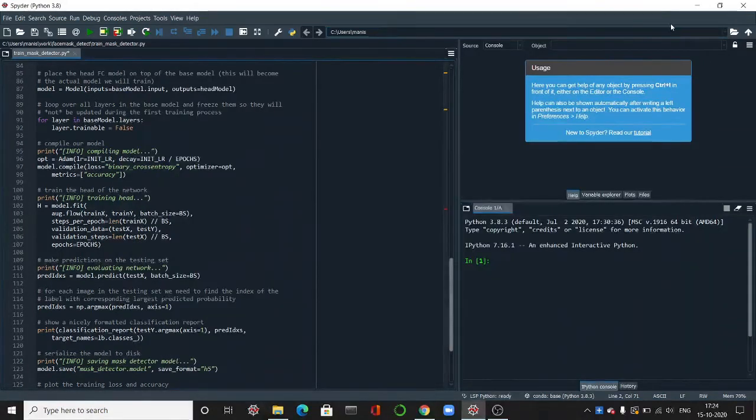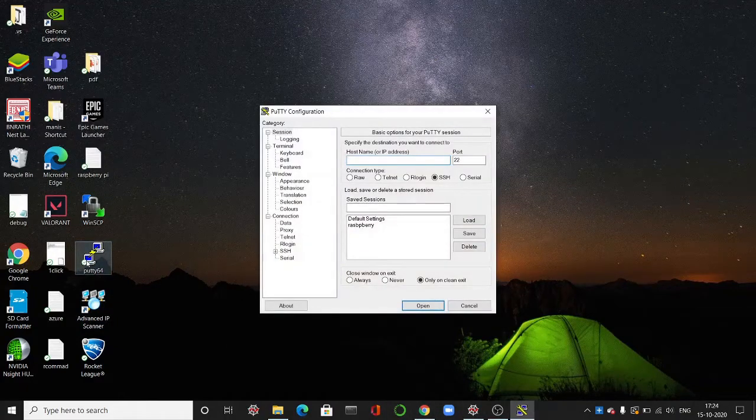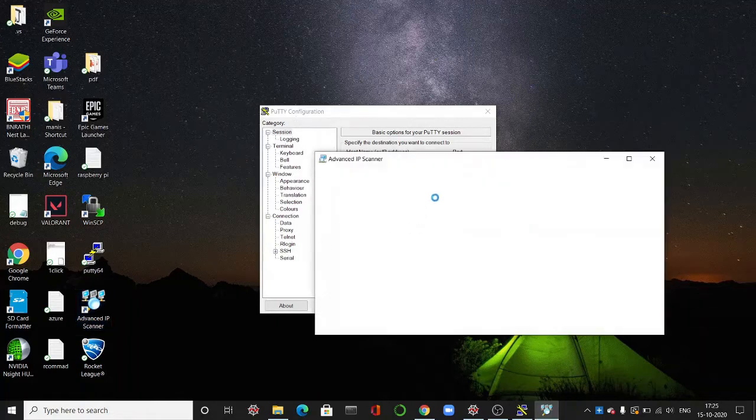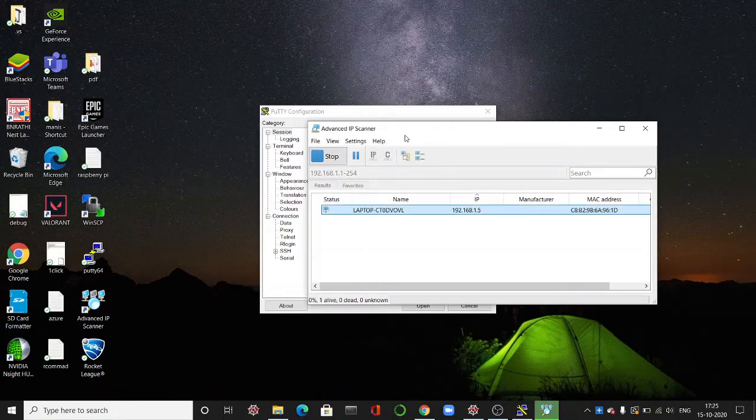Now we will go to the Raspberry Pi connections. We are going to use PuTTY to connect to the Raspberry Pi. After turning on the Raspberry Pi, we are going to scan the IP address of that Raspberry Pi. It takes some time. We are going to scan here, and it shows the IP address.